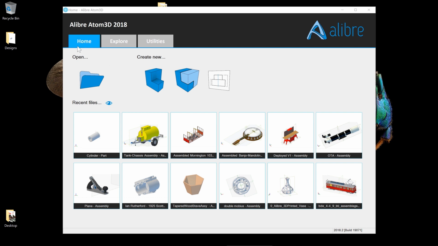So we're going to start on the Home tab of the Home window and go through these one by one. The Open's pretty self-explanatory. This will let you browse your file system and find documents that you'd like to open or import from other systems.